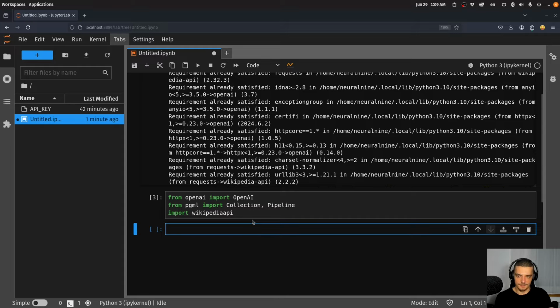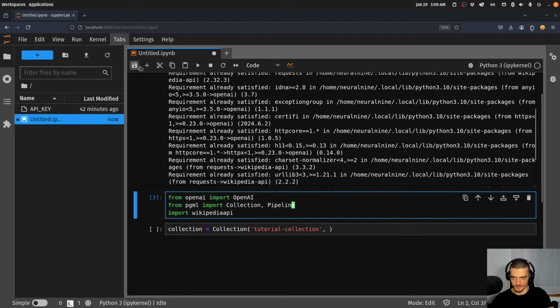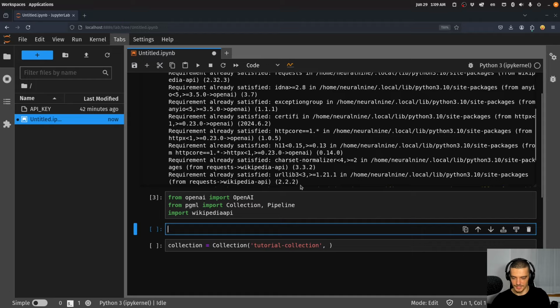All right, so what we want to do now is create a collection of documents, and we want to create a pipeline for splitting content and for searching for content. So we're going to say collection is going to be a collection, and this collection will have the name tutorial collection. Actually, I need to do that before this. We need to define two things. First of all, the URL to the database, so the PGML database URL.